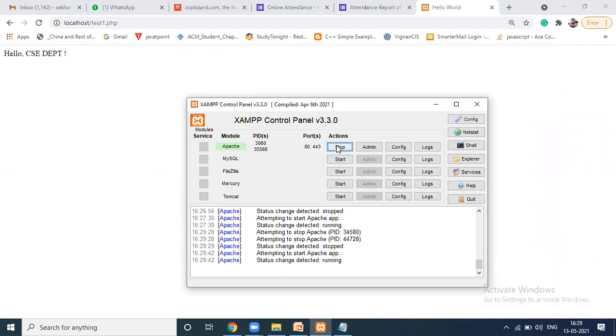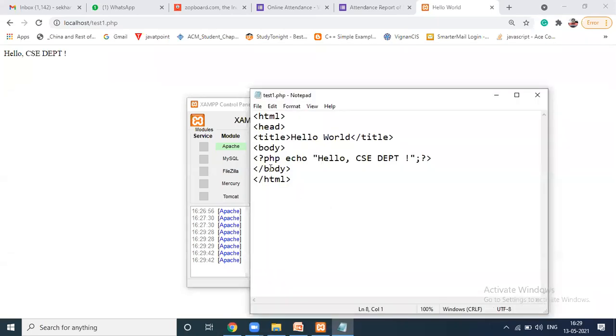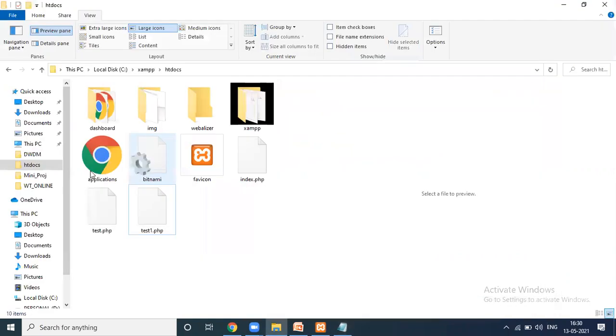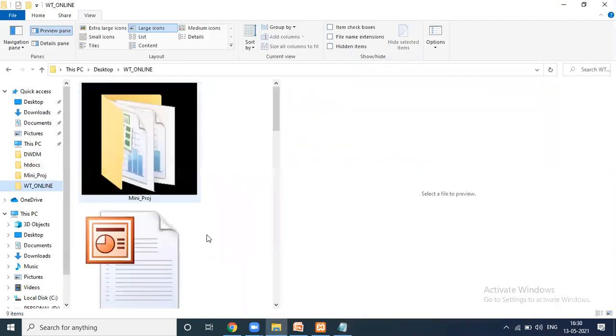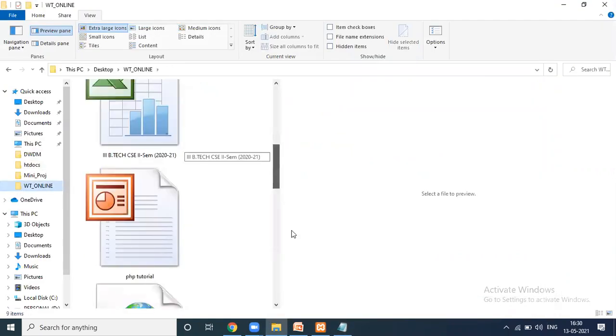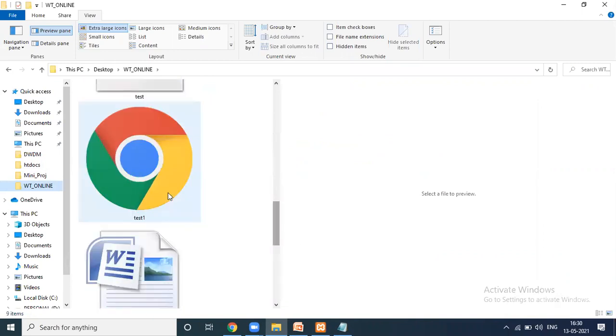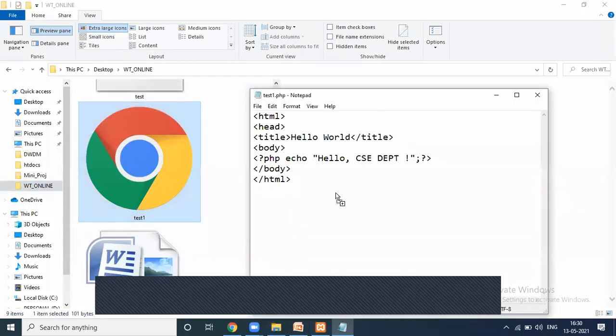Okay. And you may have one doubt: can we execute through HTML? Suppose I save this file as html.html. What will happen? See here, say I save the same file, the same code like this, with the .html extension.